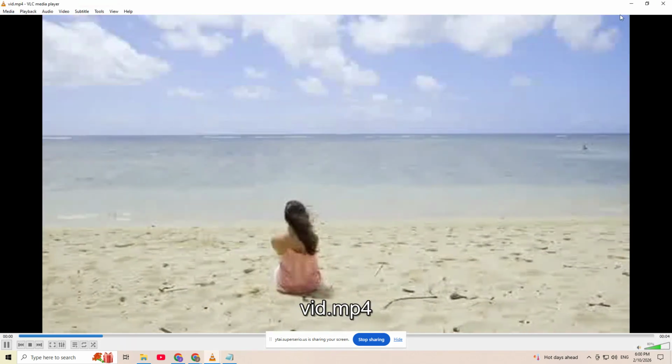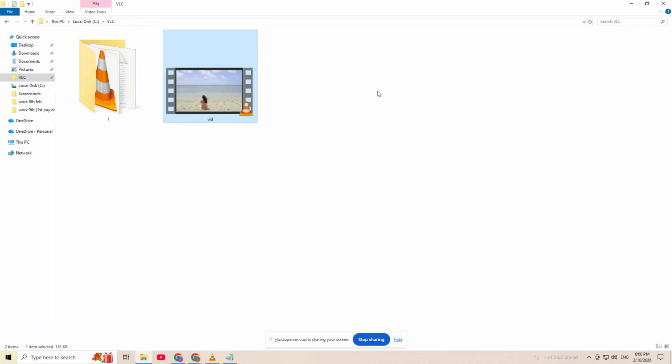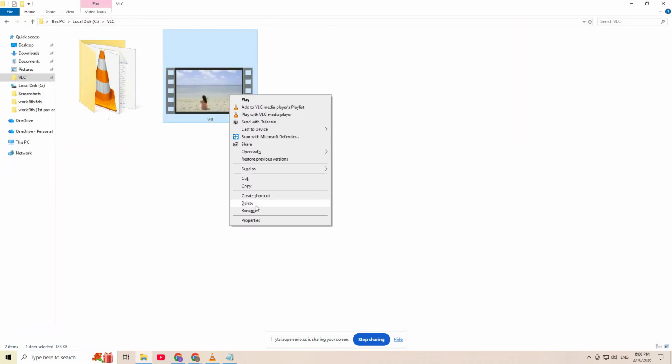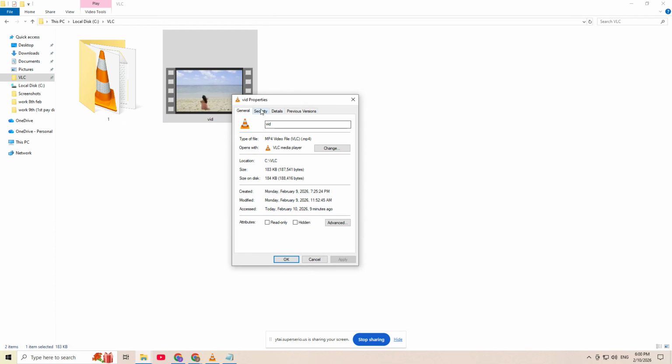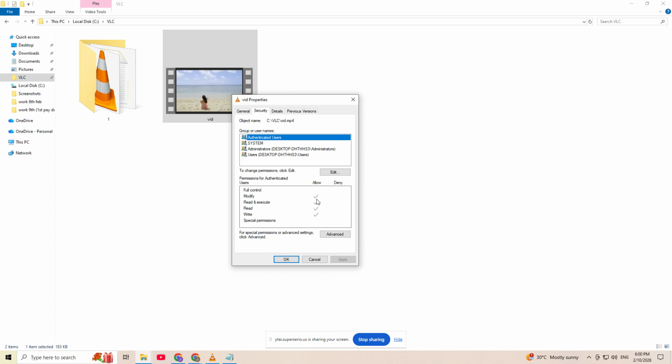If that doesn't fix the issue, the next step is to check file permissions. Right-click on the file and select Properties. Go to the Security tab and make sure your user account has Read permission enabled. If read access is blocked, VLC won't be able to open the file, and you'll see the file system error. If needed, click Edit, enable read permissions, apply the changes, and then try playing the file again.